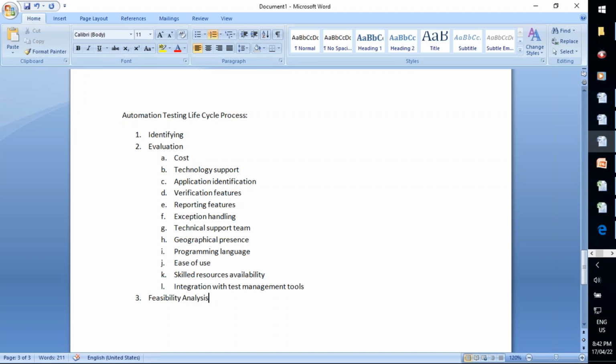After completing this feasibility analysis, you can prepare ROI report immediately. That means you can understand clearly, okay, by using this tool, how much time it is taking to automate one test case, how much time it is taking to execute one test case. So all this information you can find after this feasibility analysis completion. So then based on that data, you can prepare ROI reports. It is just estimation. It is an estimated ROI report.